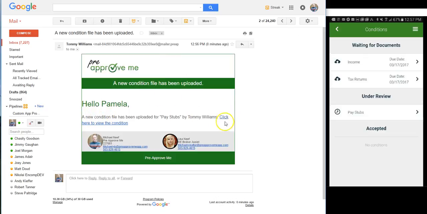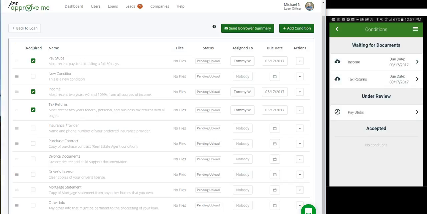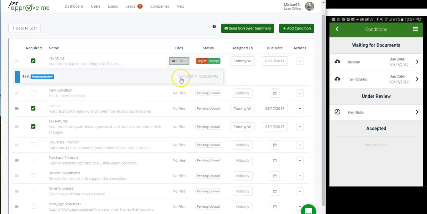You can click here to look at the document directly, or you can go directly into the loan file that you're in. What we notice is that under pay stubs, you've got a new file listed here, and the ability to accept or reject the file. So in this case, I can view it.